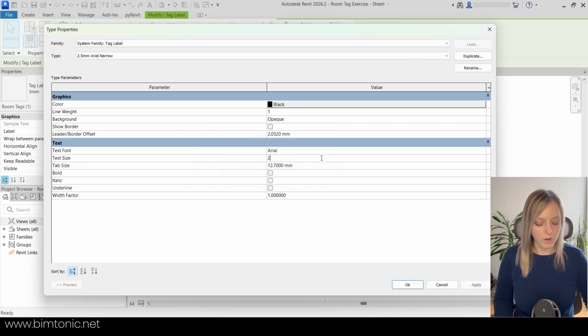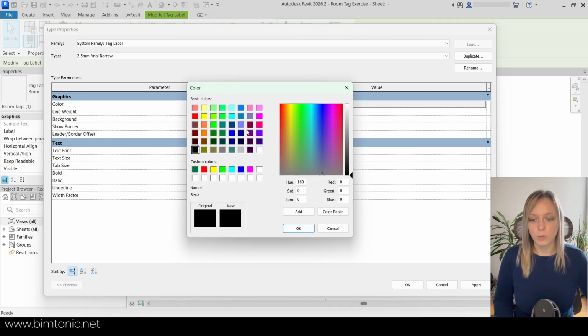And I will also update the text size. I can choose whether I want it to be bold, italic or underline, and I can change the width factor, but I don't usually change the width factor. Actually, I try to keep my fonts original. There is also the option of color, and let's say, for example, we will just add some random color here.